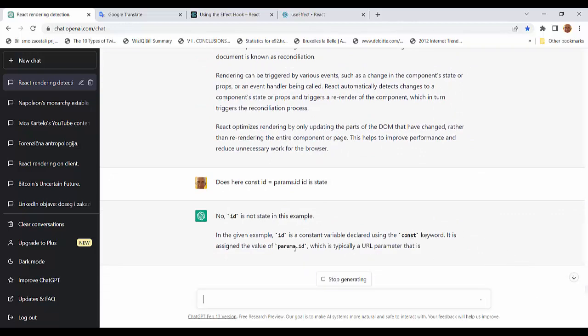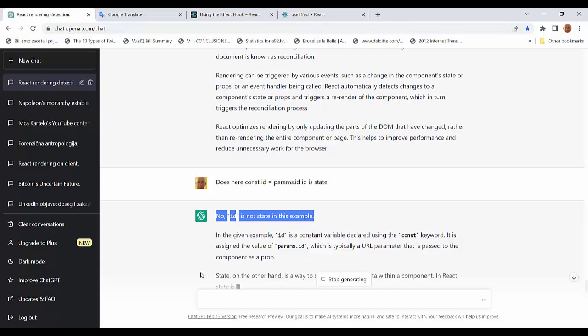No, ID is not state. Look at here, not state in this example. In the given example, ID is a constant variable declared using the const keyword. It is assigned the value of params ID, which is typically your URL parameter that is passed to the component as prop. Excellent. It is prop, passed to component as prop.